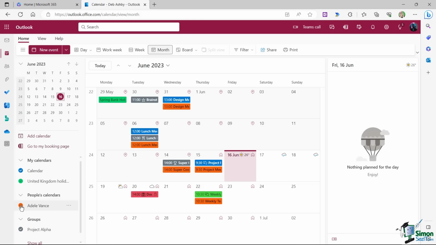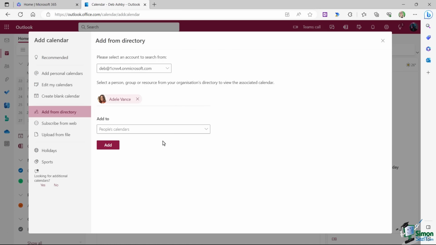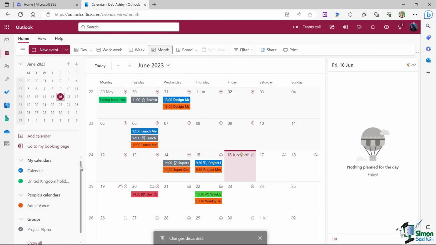Now, if for some reason you don't actually receive that email, you can still add the calendar. So if I know that Adele has given me access to her calendar, I just haven't got that email, I can go to Add Calendar, Add from Directory. I can choose my account, that's the one I want to add it to. Then I can search for Adele and click on Add. And that will do exactly the same thing. So pretty straightforward to share your calendar and also open other people's calendars.